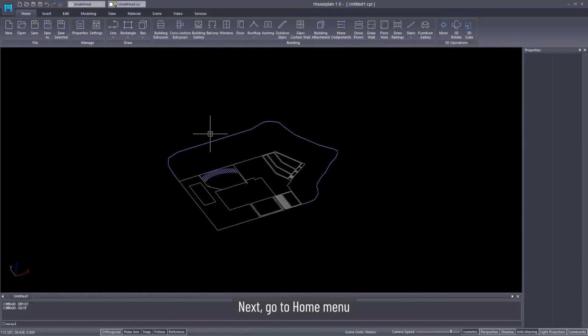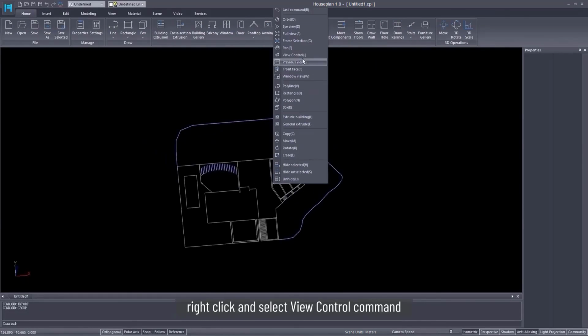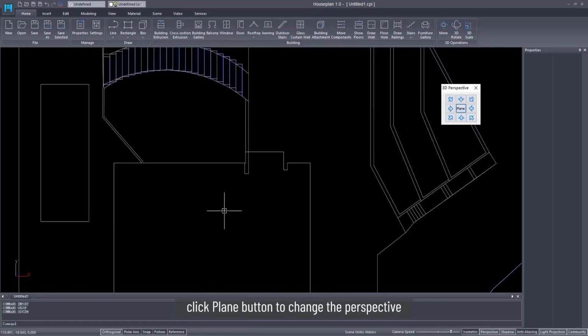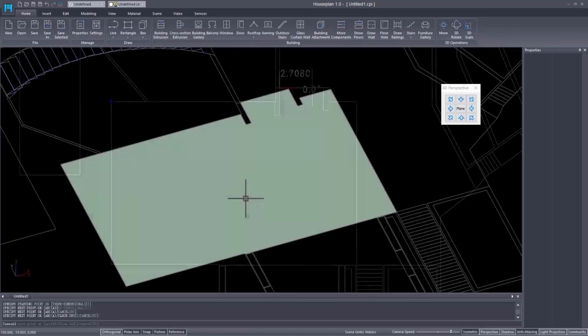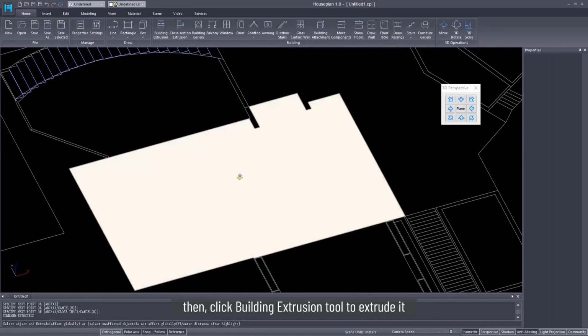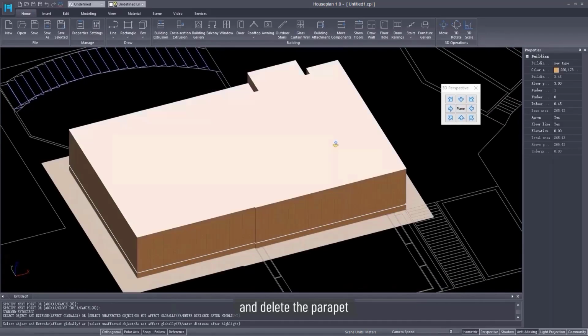Next, go to Home menu, right-click and select View Control Command, click Plane button to change the perspective. Then select Polygon tool and draw the basic plane of the villa. Then, click Building Extrusion tool to extrude it, and delete the parapet.